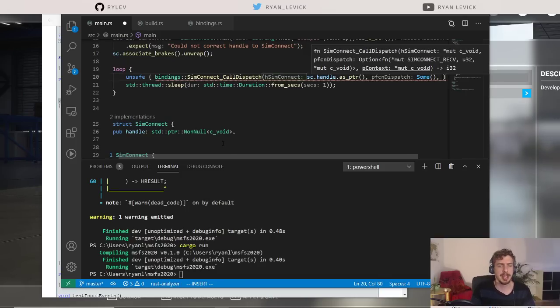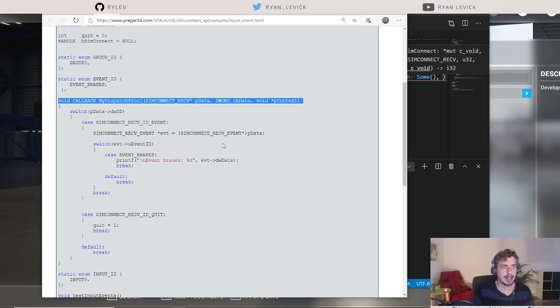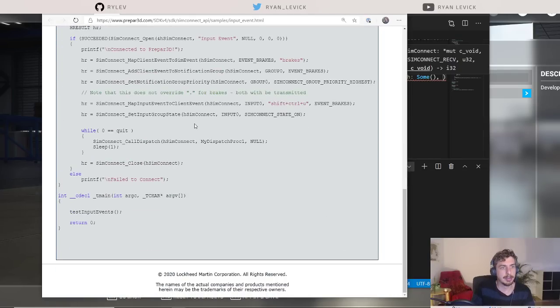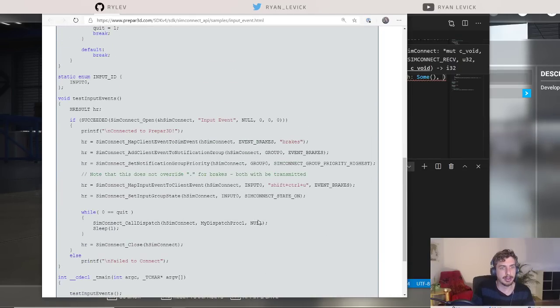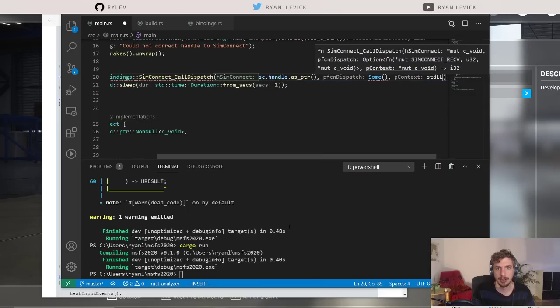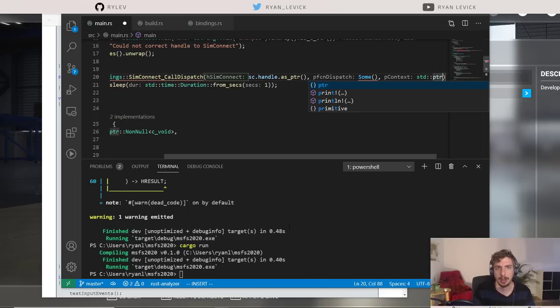The reason it's an option is because function pointers in C are pointers, right? They can be null or not, but in Rust they can't be null, and so you have to model them as options. And then this context, they've put the context here as null. So we'll do the same thing. Standard pointer.